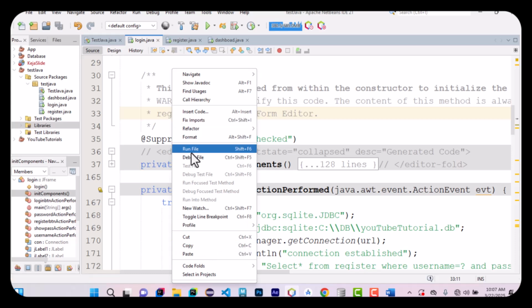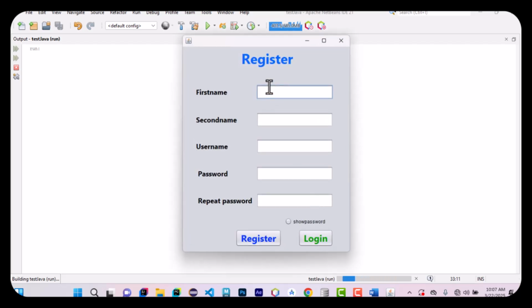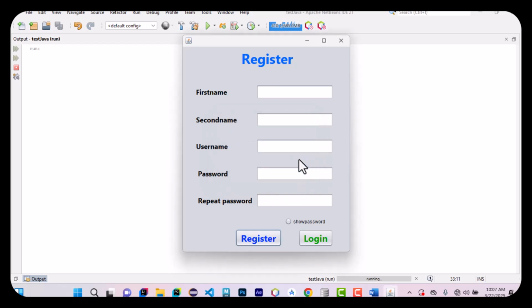So let's register. First name, second name. So username is Wolf. Password is 123. Put the password 123 and hit enter. Update successful. Ooh, thank God. Now let's go back to our database and check whether we have the information there.